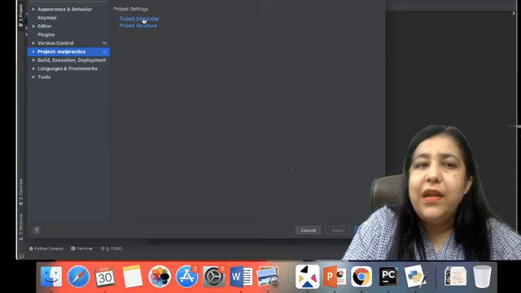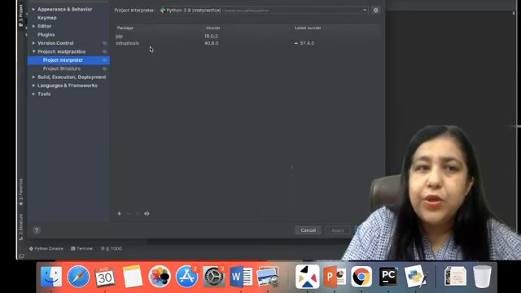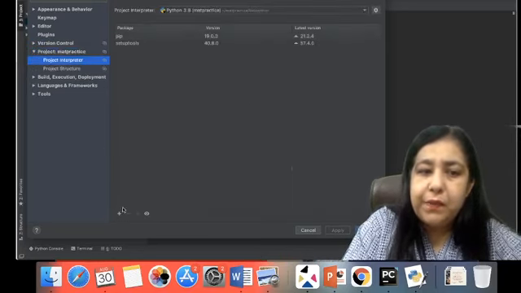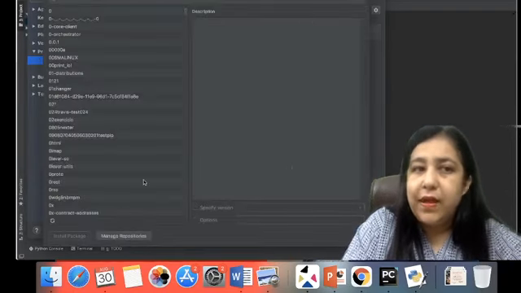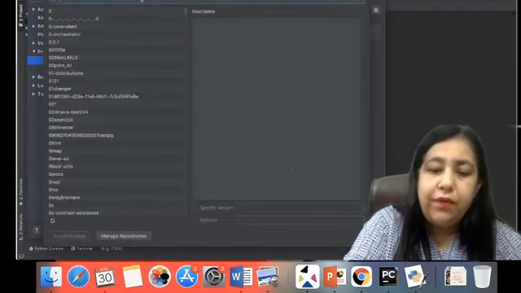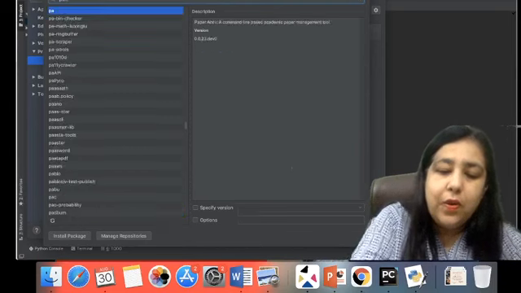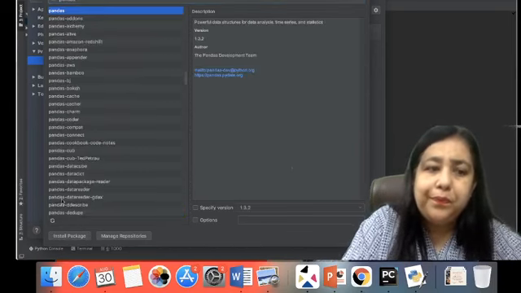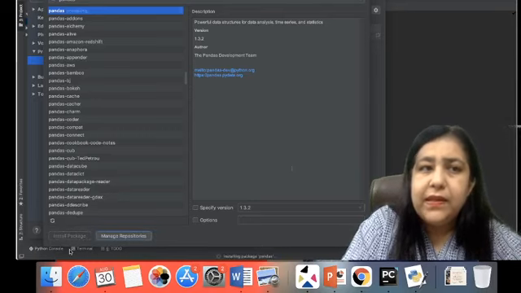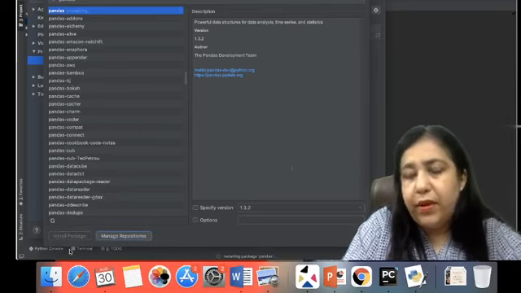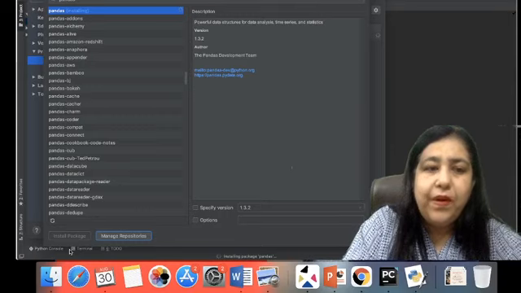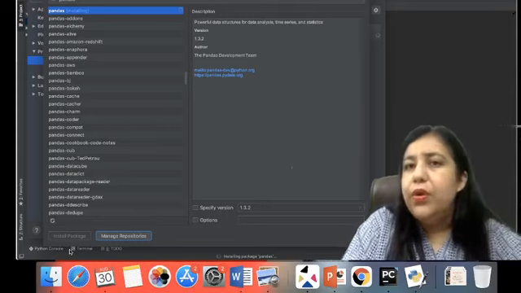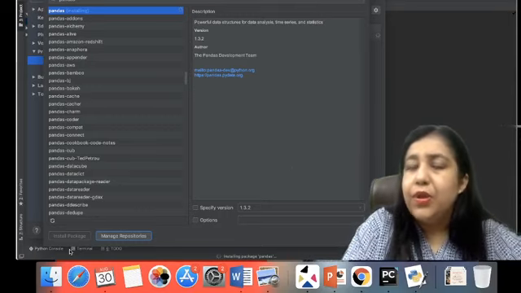In project settings, where you get the project interpreter option, you have this plus sign. Click on this plus sign and choose from here what you want to install. I should install pandas also because we might need it later. So I'm going to install pandas and then I'll be installing Matplotlib. These two libraries I will be using, although you can make graphs or charts without using pandas also.